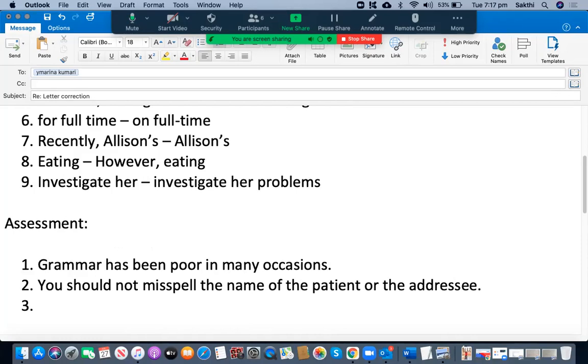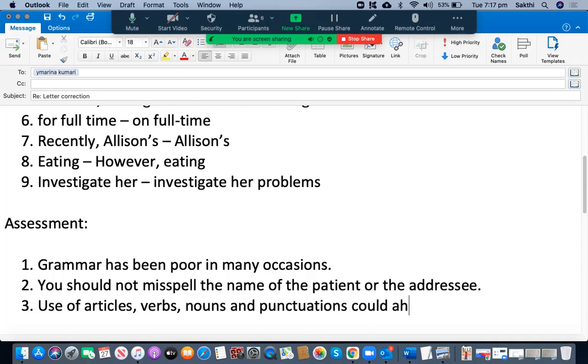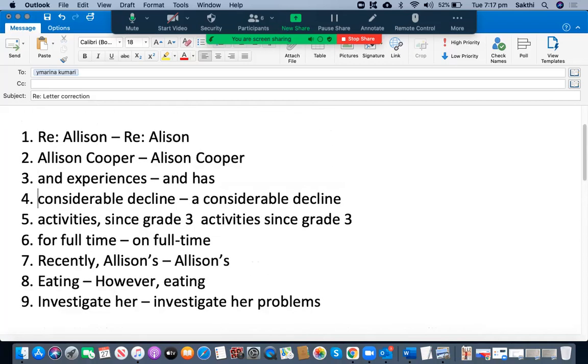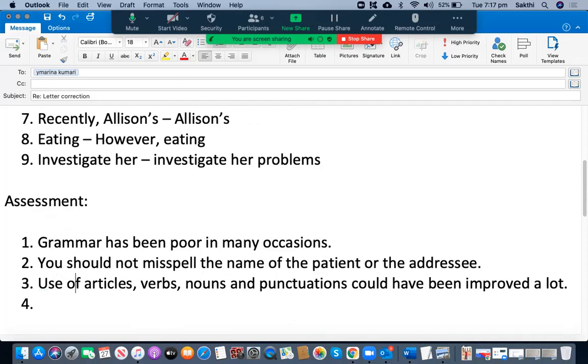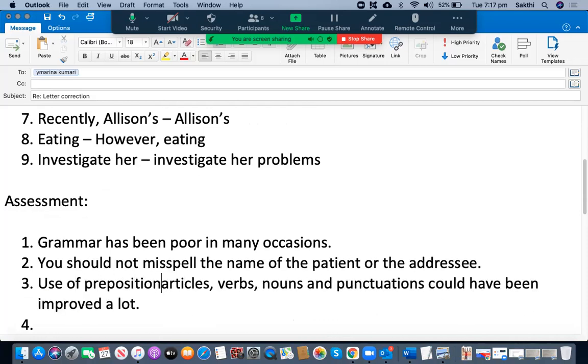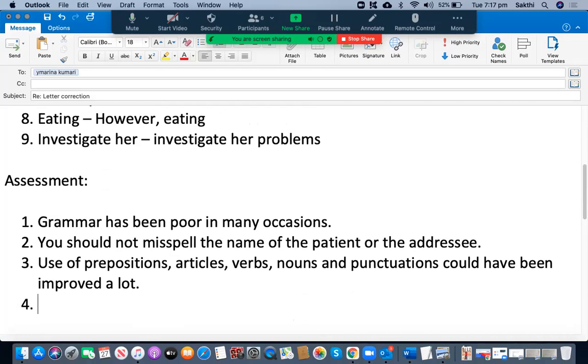Then use of articles, verbs, nouns, and punctuations could have been improved a lot. Okay, sir. All right, and some kinds of connecting phrases could have been used as well, but it's not that bad. Even the prepositions could have been better. So it's on full time, it's not for full time. Okay, connectivity could have been a bit better.